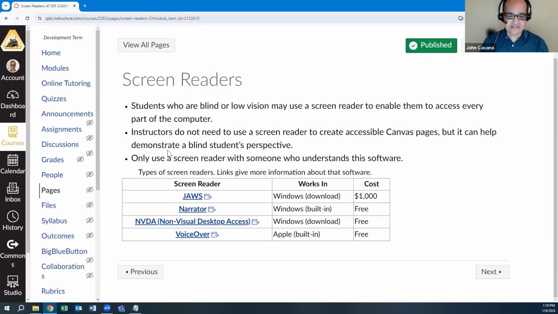I already mentioned that I'll be using a screen reader called Non-Visual Desktop Access, but there are others called JAWS and Narrator, which is built into Windows, and VoiceOver, which is built into Mac computers. You do not need to know screen reader software programs when you're making your course accessible. But it does help to use one of these programs to get a better understanding about why you're making these changes and why it's helpful.